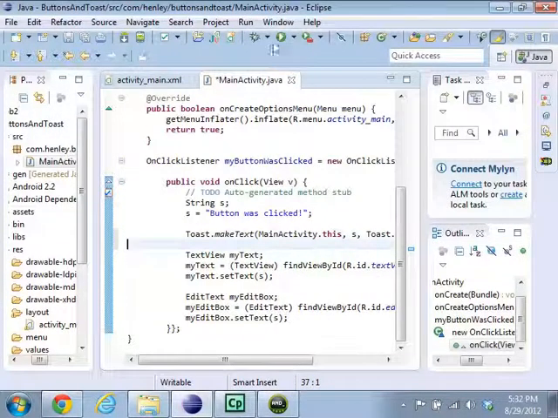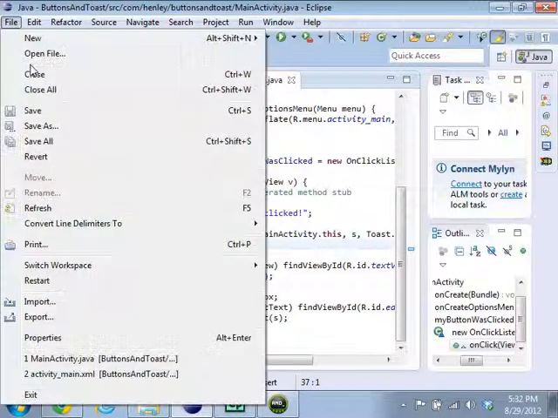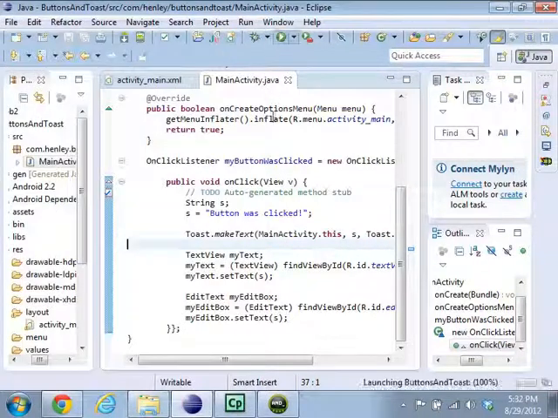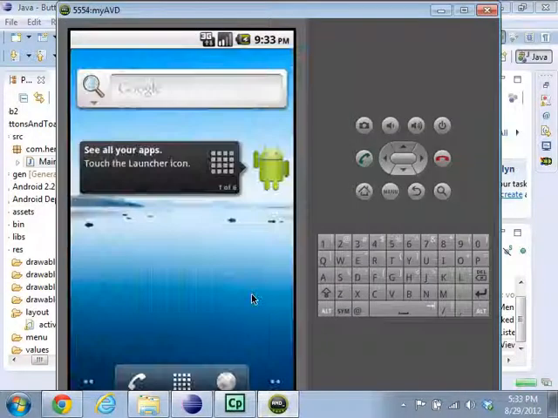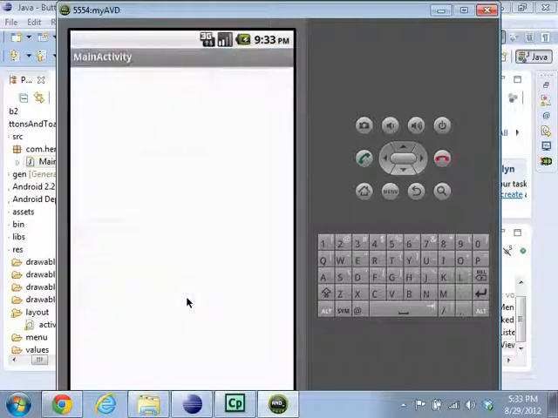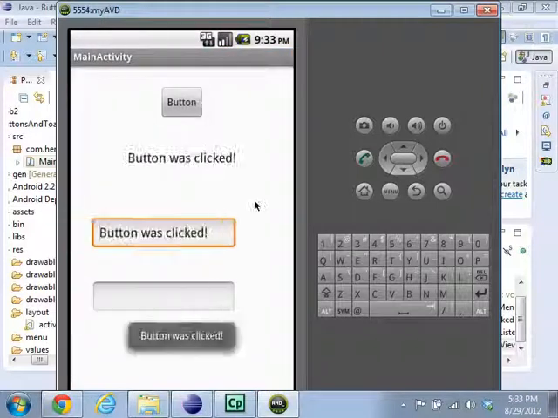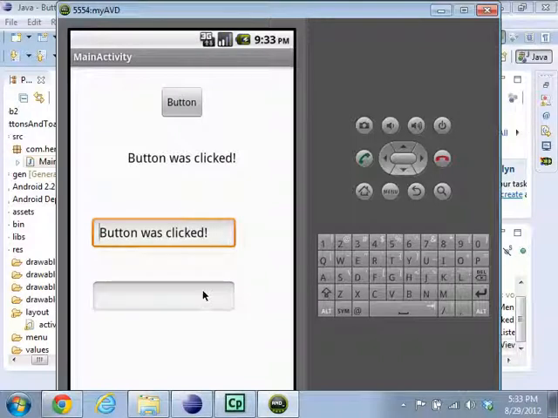Okay, all my errors are gone. Let me save my file and run it. So it's going to relaunch my application. And now when I hit the button, I get the toast message, I got this text changed and this text changed. Now you're ready to move on to the Tinker to Learn lessons. I'll leave that for you to do.